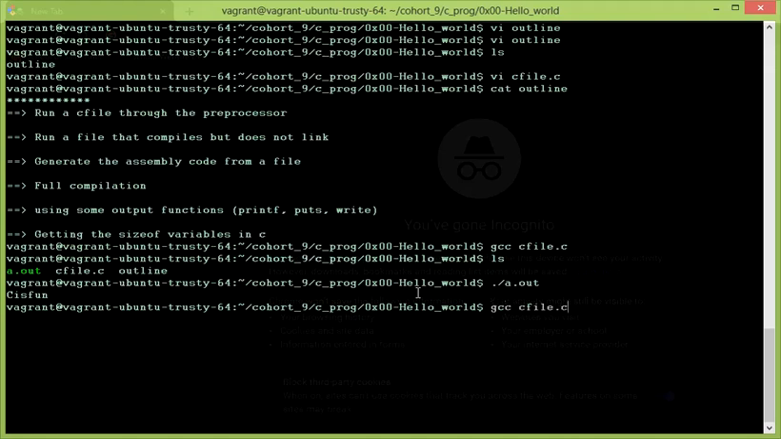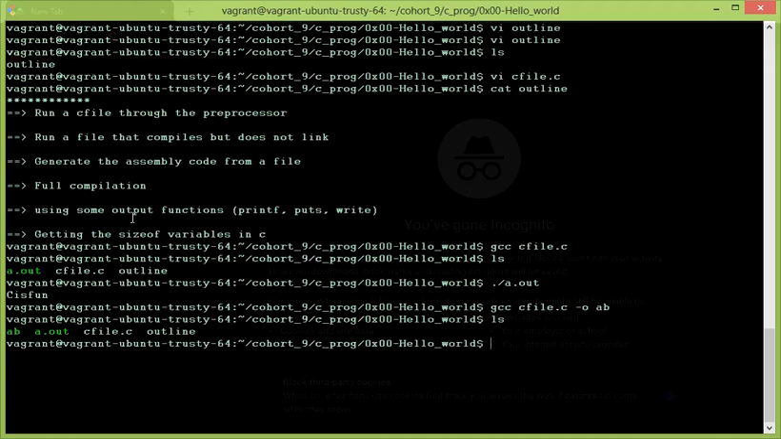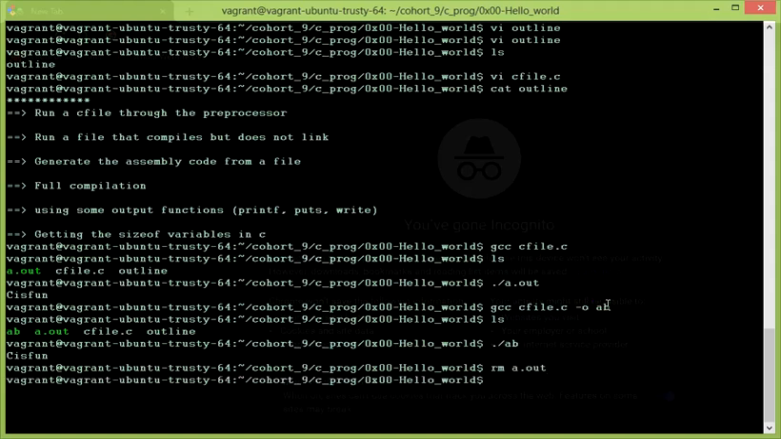So I can come back here and recompile, pass in the flag -o, and it says ab, and now you can see ab. If I run it again, you can see it's exactly the same. So if I want to save to an output file, I pass in the flag -o, and what follows it should be the name of the file you want. So I'm just going to remove the a.out. Confirm, you can see it's no longer there.